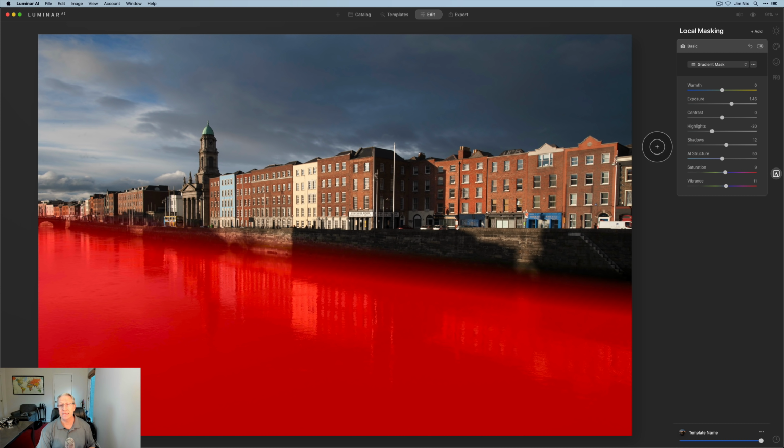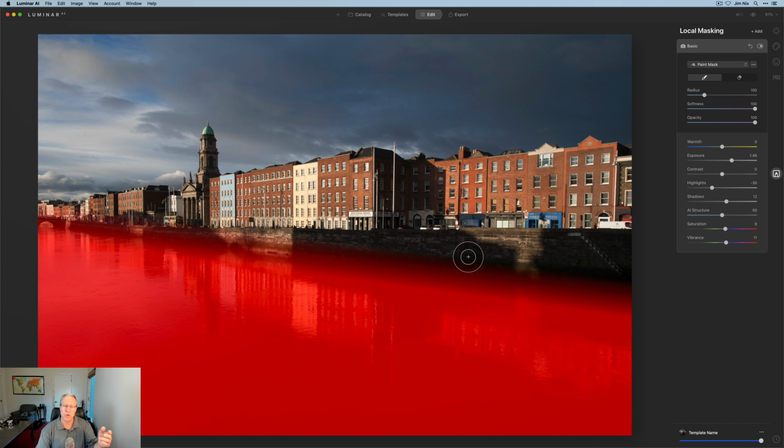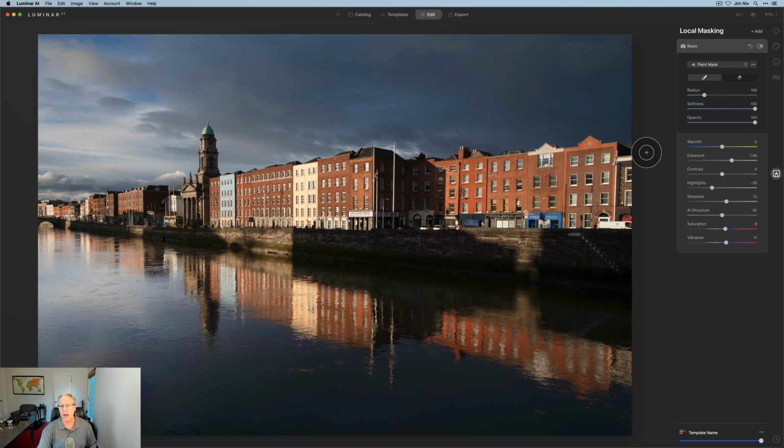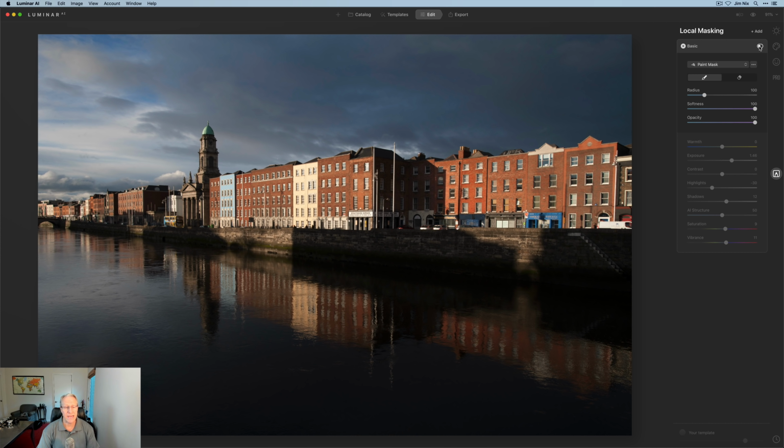There's your mask. And yes, if you want, you can come in now, and with paint mask, you could come in here and paint some additional spots or remove some. I don't want to do that right now. I'm going to hit the / key again. And I'm actually happy with that. I like what I've done with this local mask. So there it is before, and there it is after.